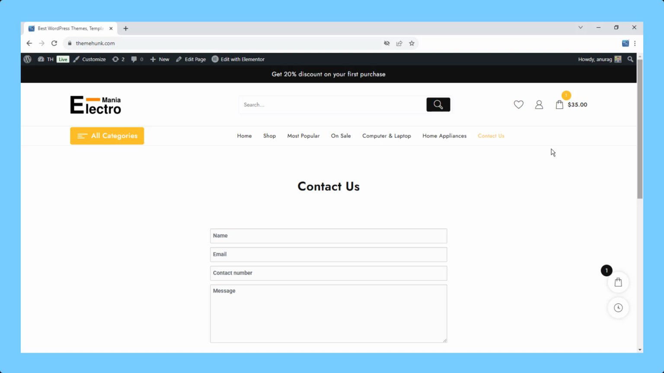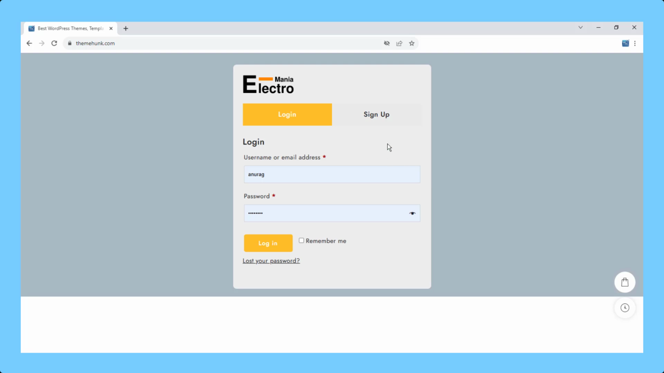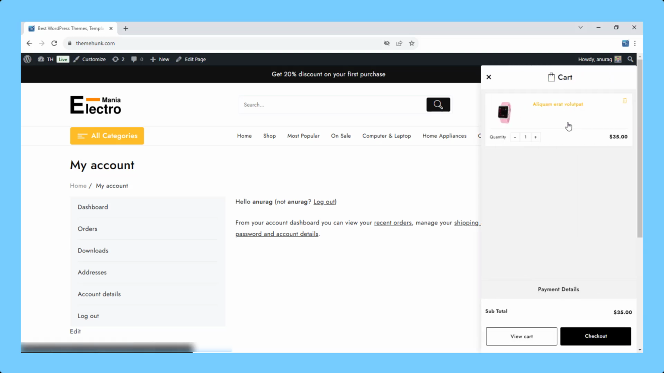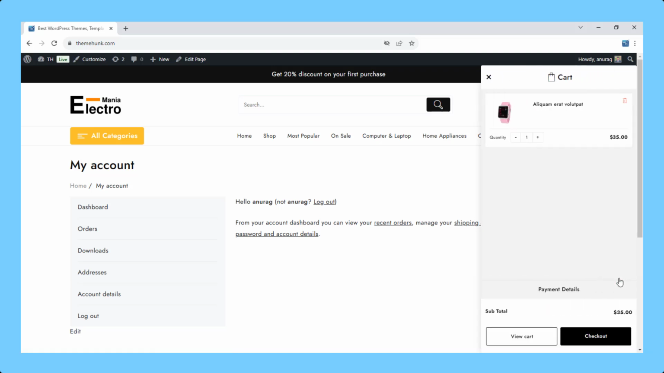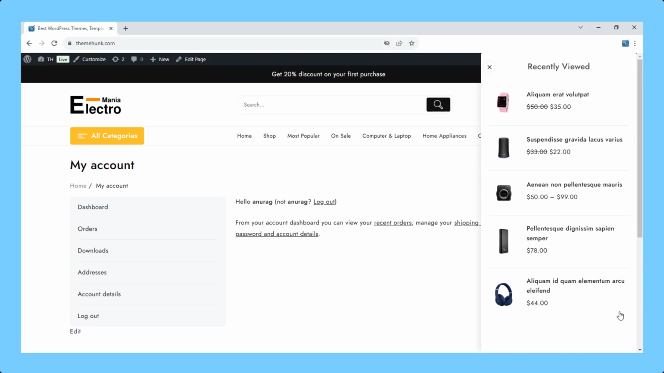In the header, there are some icons. This is the wishlist. If items are marked to the wishlist, they will appear here. Beside the wishlist, this icon leads to the account page. Users can register and log in through this page. This is the cart icon. Same as the wishlist, if something is added to the cart, it will show here. This is the floating cart. And with this clock icon, you can see all the products you visited recently.